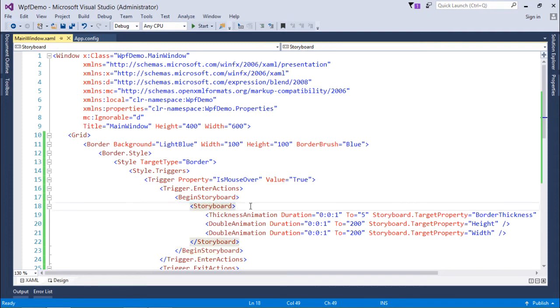So what I want in the storyboarding, I will tell inside the storyboard. So thickness animation, double animation we have already seen earlier in the event triggers where I was changing the height or width. So here again I will do a similar thing. Thickness animation means I will change the thickness of the borders. So the target property is BorderThickness, and I will change it to 5. Initially by default it will be 0, but I will change it to 5 in a 1 second duration.